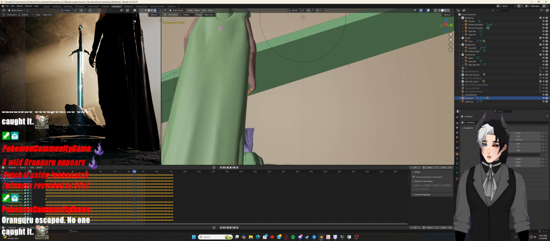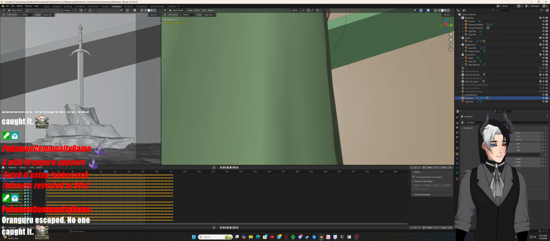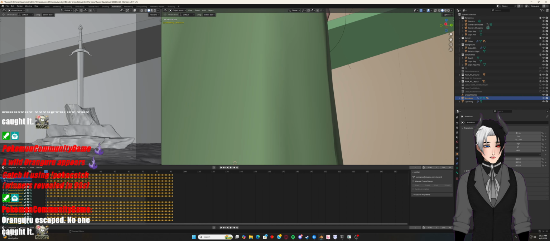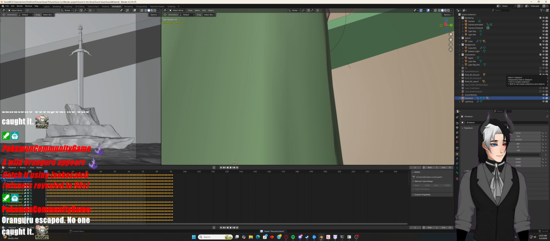Which I think actually looks kind of sick. It adds a level of atmosphere to it, a little bit of intrigue. Like, who is this guy? All right. Then we're going to go ahead and file, save incremental.